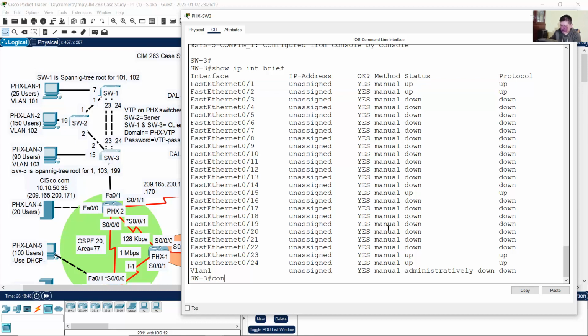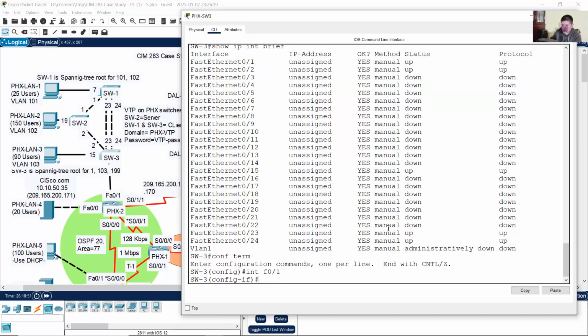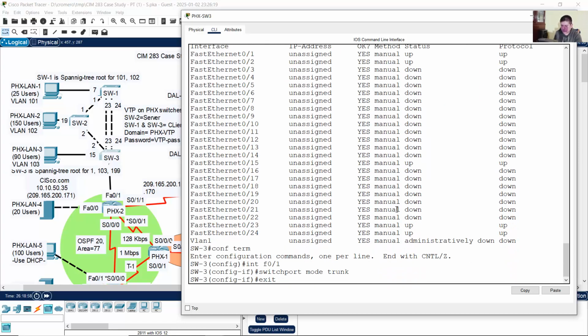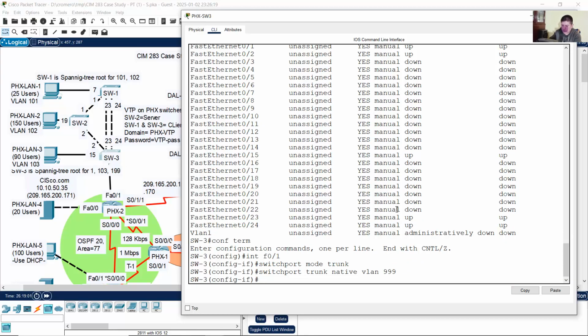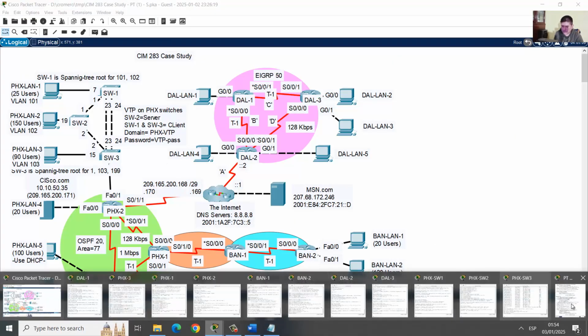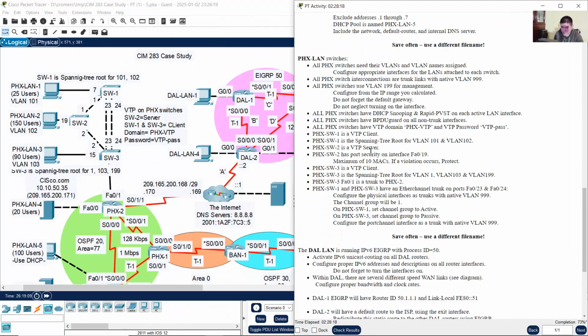Okay, configure terminal, interface FastEthernet 1, switchport mode trunk, switchport trunk native VLAN 999, exit. Okay. Ready. Switches use VLAN 199 for management. Configure IP, the default gateway, and turn on the interface. You can add a description.